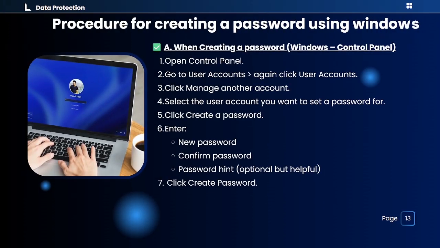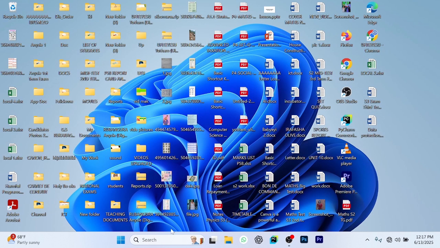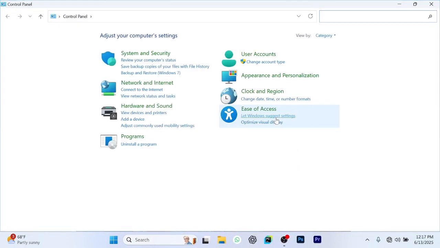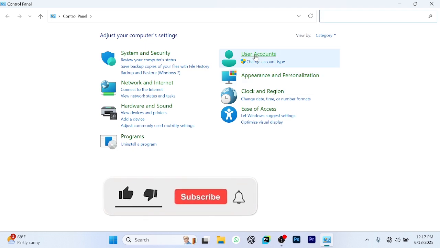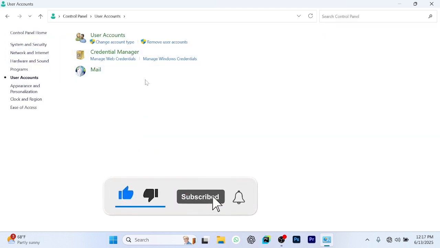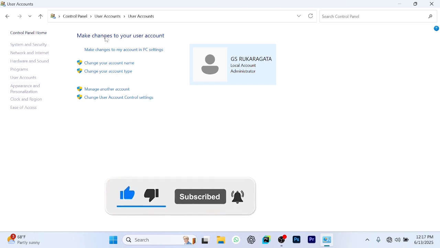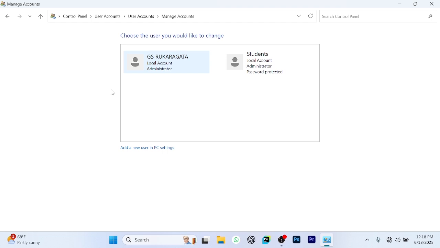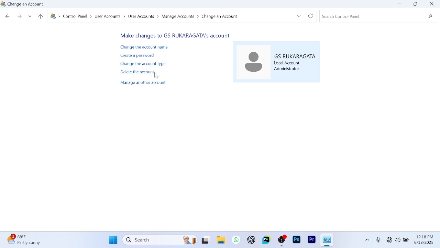Procedures for creating a password using Windows. When you are going to create a password, open Control Panel. Go to User Account. Again, click User Account. Click Manage another account. And then select the user account you want to set a password for. After, click Create Password.